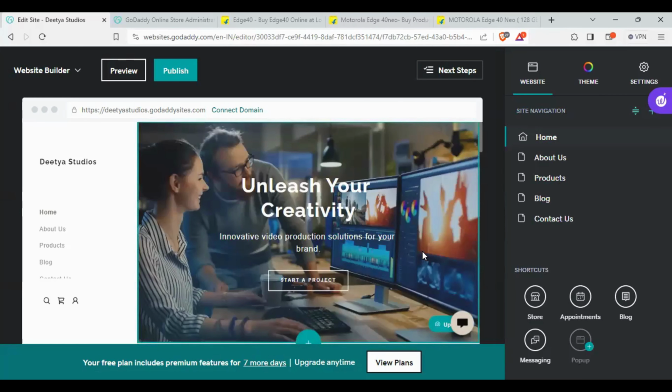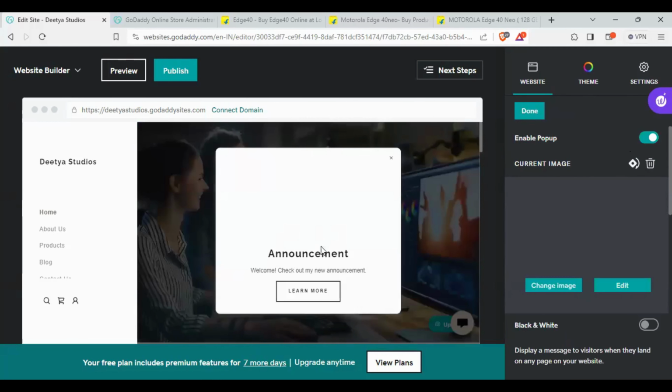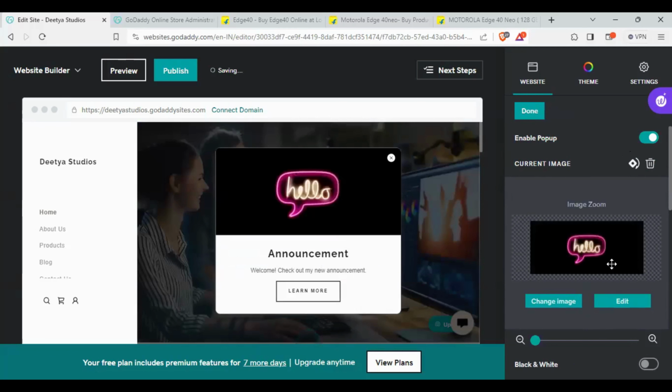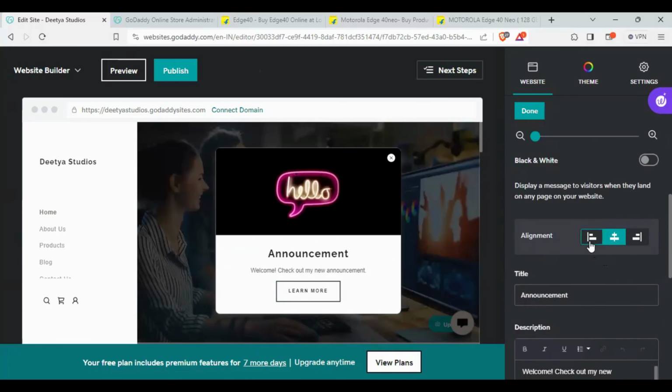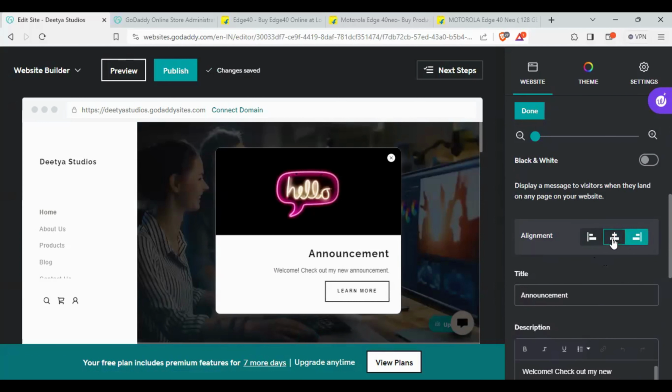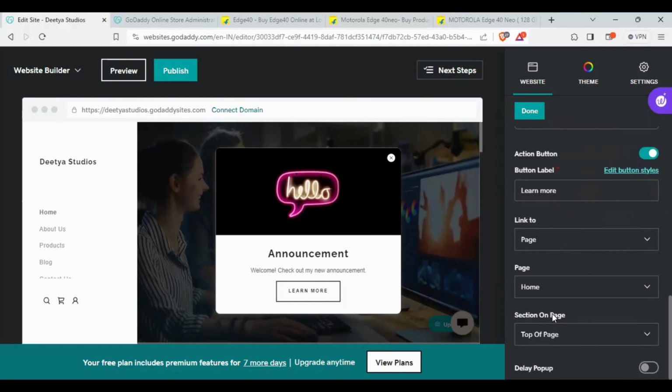Now one thing which we missed is the pop-up. Here you can see an option called pop-up. Click on pop-up and you can enable it. Once you enable, something like this will be opened. Now here you can change the image of this. You can change this button. Where do you want to take this button to? You can alter this. You can see it is live. This is the alignment. Here you can do all these things. Now, if you want a pop-up to be delayed, you can click on delay pop-up.